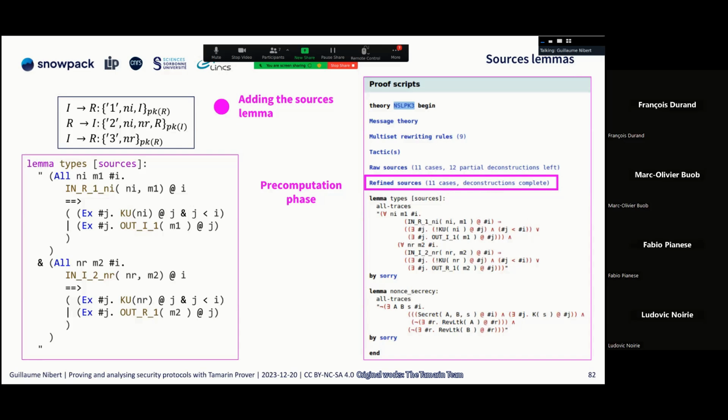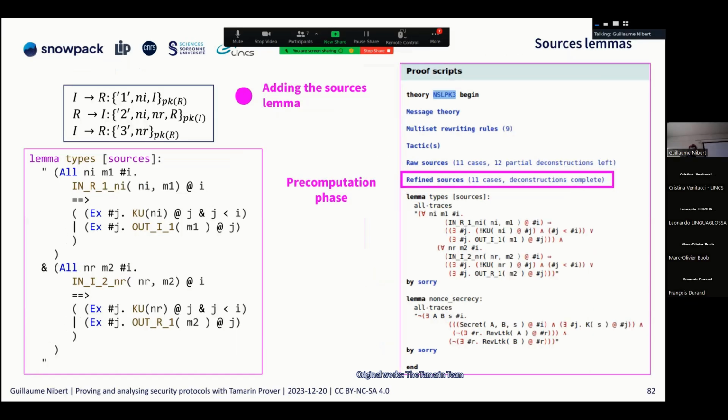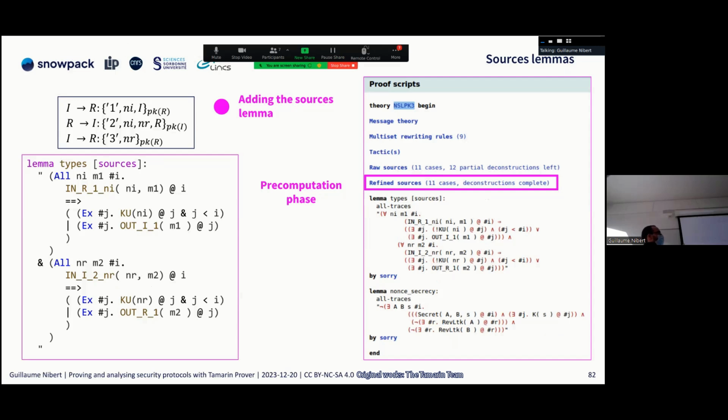It's good, but we have to prove that this source lemma is valid for all threads. Otherwise, when we make a proof with a wrong source lemma that removes the partial deconstructions completely, you may lose some attacks that could be found by Tamarin.